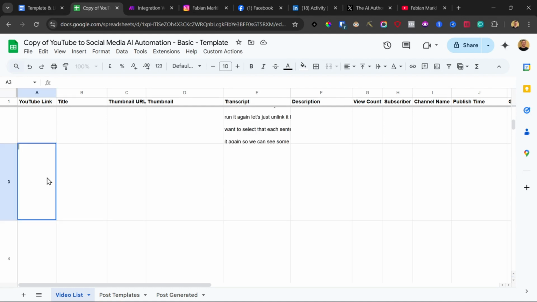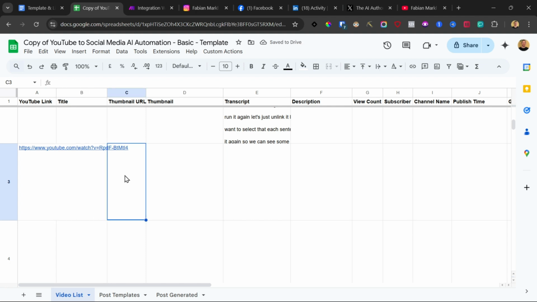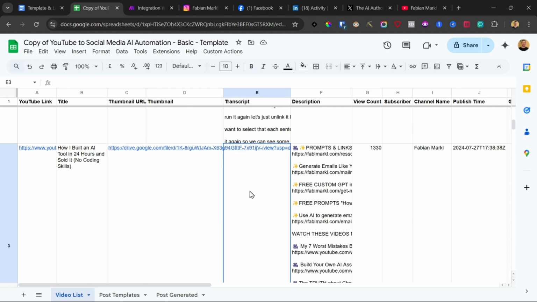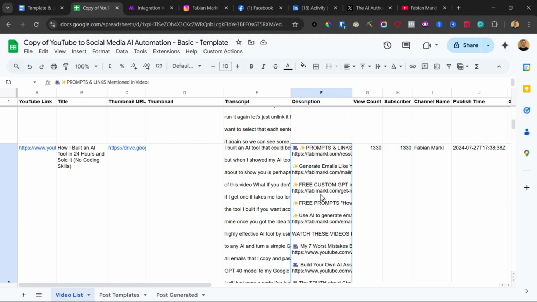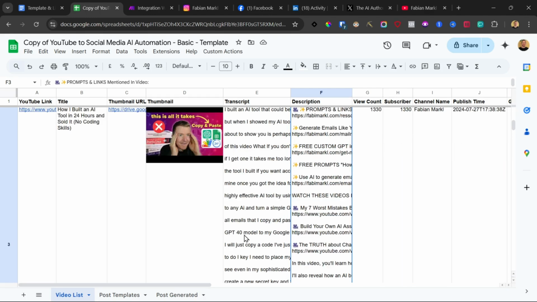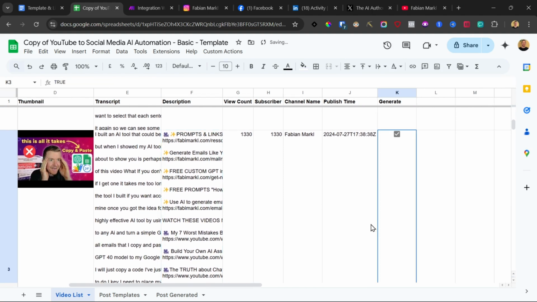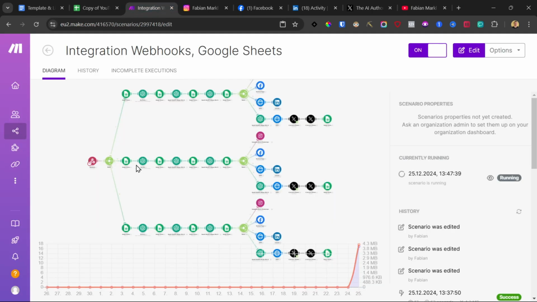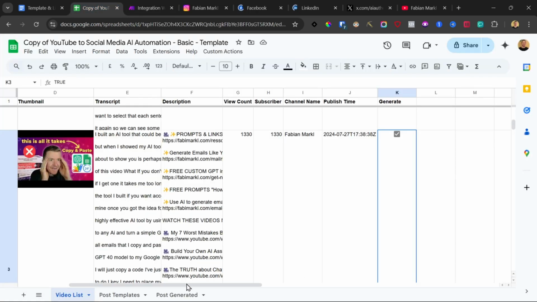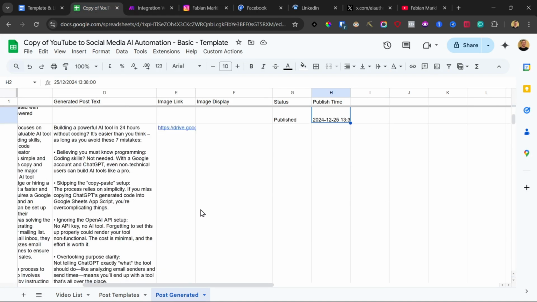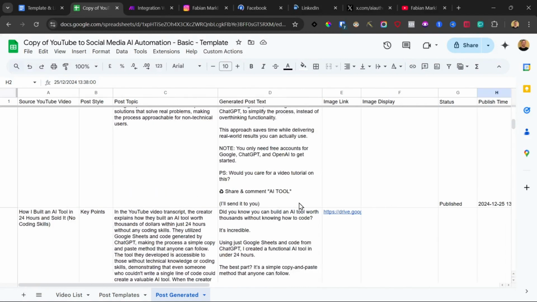The video URL, we paste it in here, remove that part, and then it should now get the title of the video, get the thumbnail, get the transcript, yes, the description, view count, etc. And now we can scroll to the right and click on generate. And this should now trigger this automation. As you see now, it's already running. Everything looks green. So if I go to my post generated tab, it should now have 3 more posts generated.